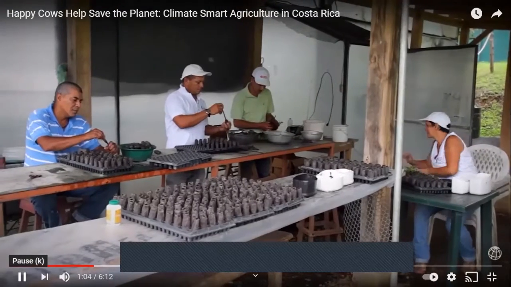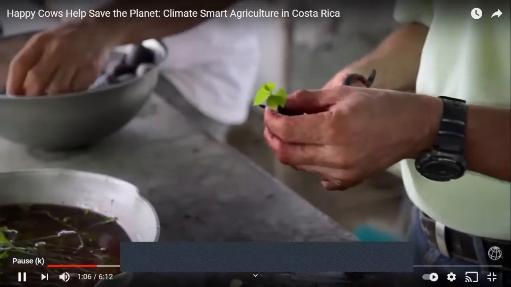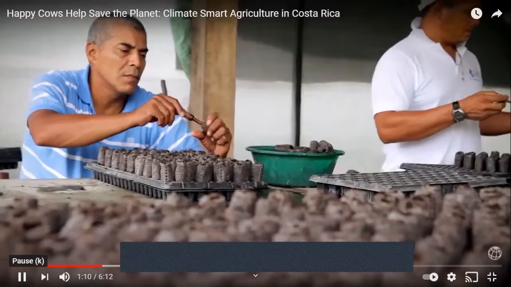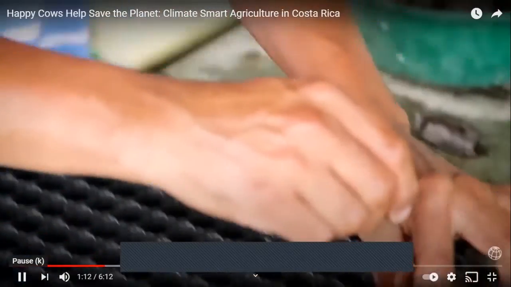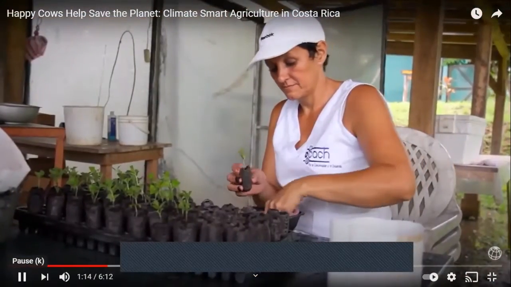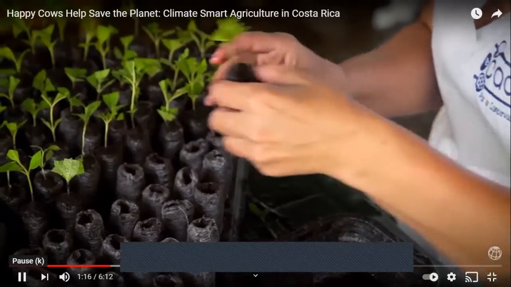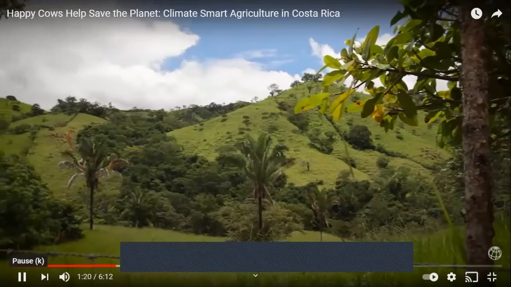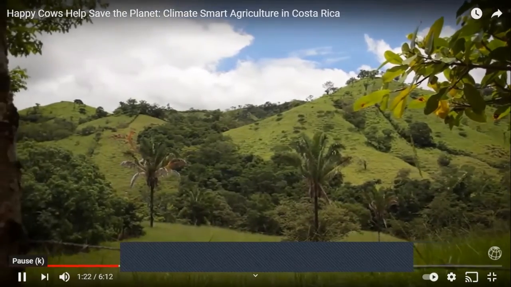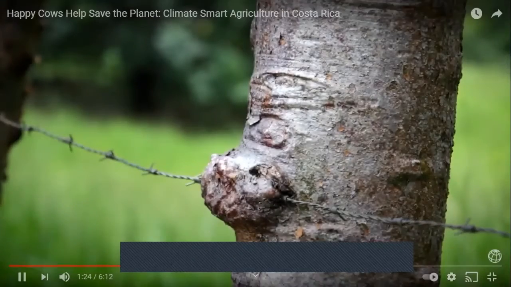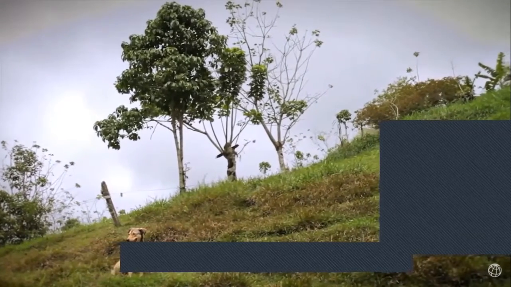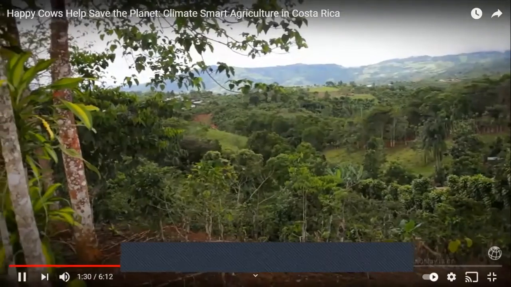These workers are busy growing saplings from seeds donated by farmers. When they're a little larger, they'll be sold back to farms at a minimal cost. Trees are a vital part of Costa Rica's climate-smart agricultural movement. So-called living fences stretch across the lush landscape. Growing trees are planted in rows and strung with barbed wire. They're sturdier than fence posts of dead wood, and the roots fix nitrogen in the soil.